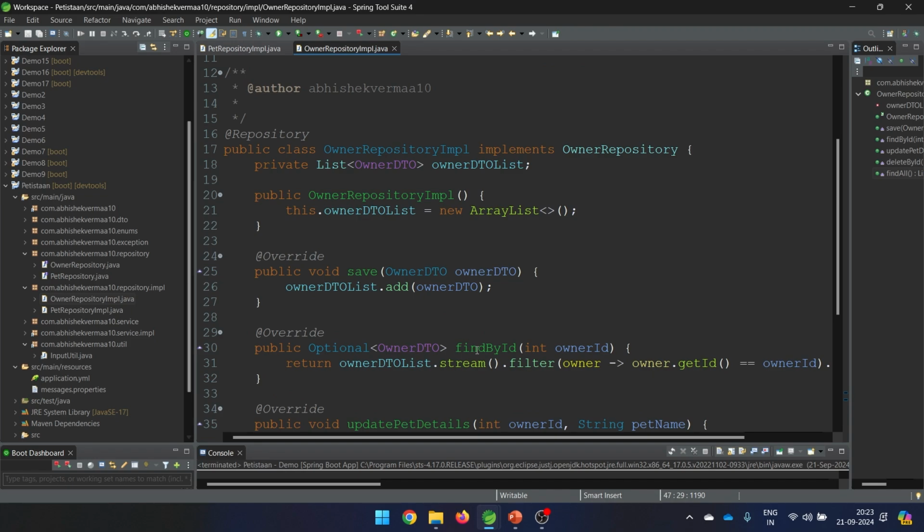Now the next part is that every time when we initialize it, it is going to be empty. So we need to take care of how we can initialize it with some default value, so that whenever we start, it's not empty. What do you think can be done? One possibility I'm thinking of is that instead of writing new ArrayList here, why not provide one owner DTO here itself? That is one possibility, that I create an owner DTO.